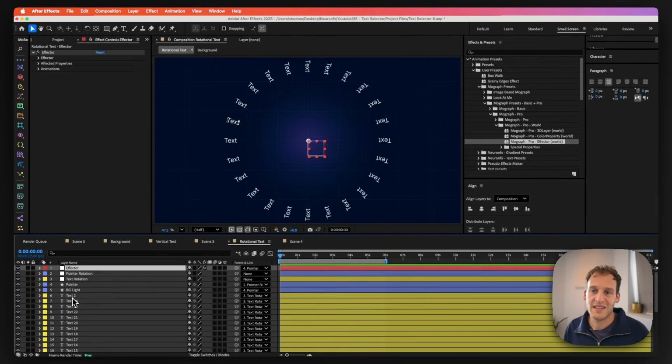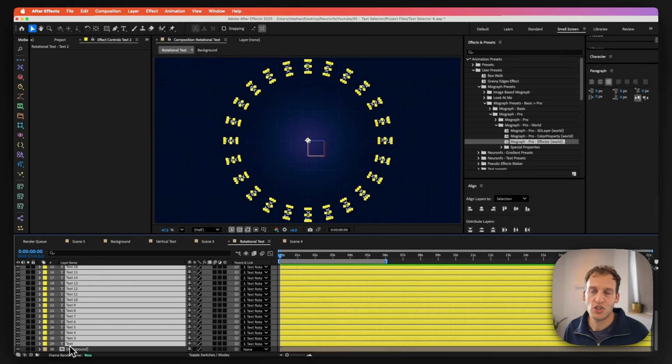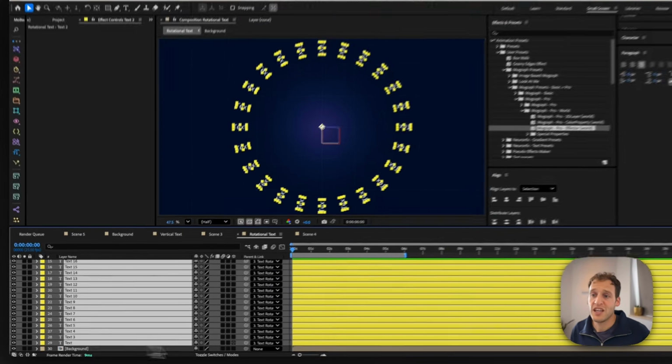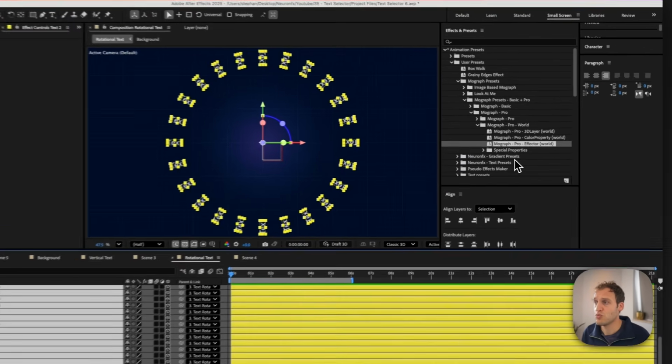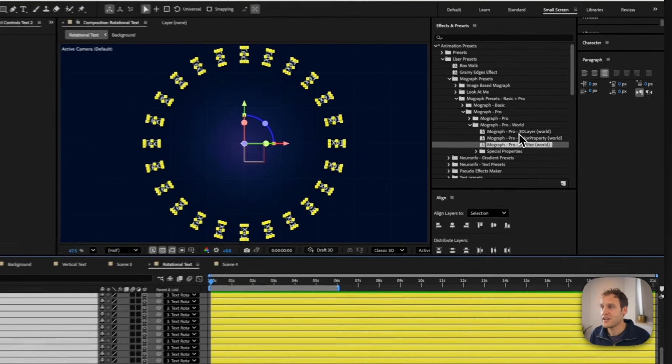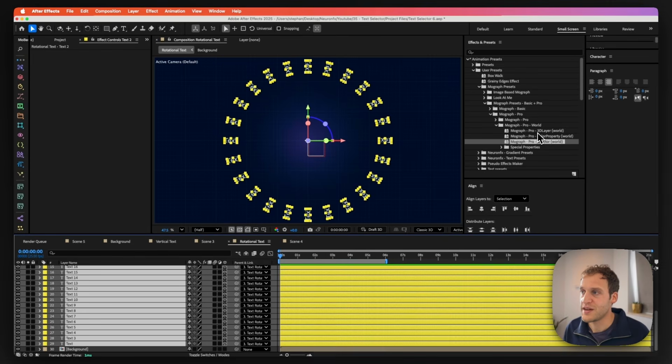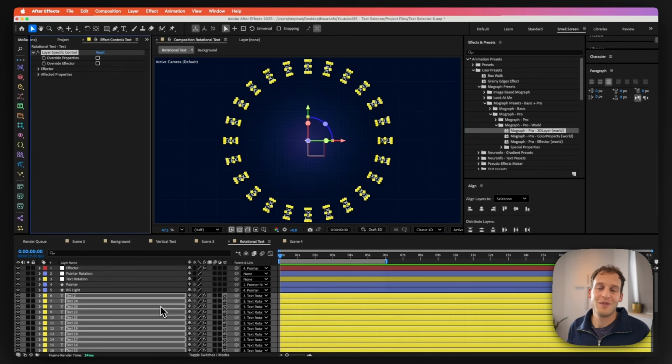Great, now let us set these text layers as children of that effector. We need to turn these to 3D, make sure to turn those to 3D before, then simply go to Mograph Pro 3D layer. So you would apply these on 3D layers. Double click on that, and there we go, these now are being affected by that effector.